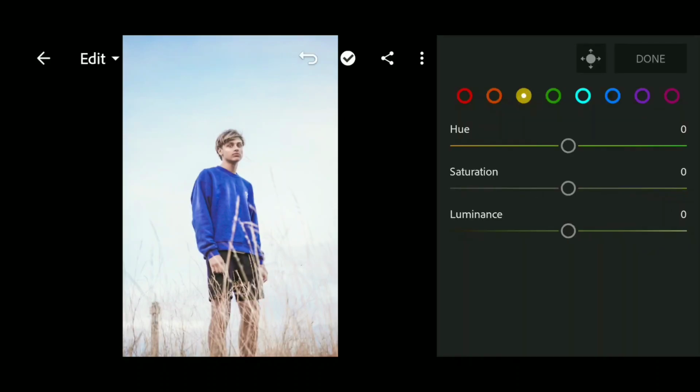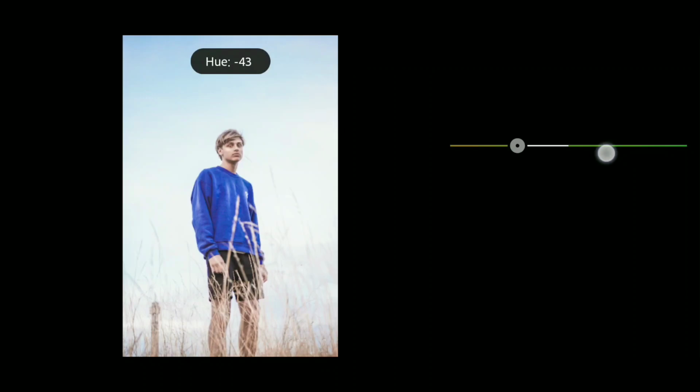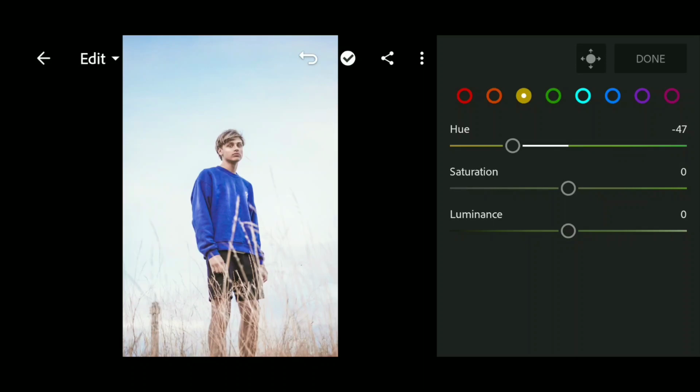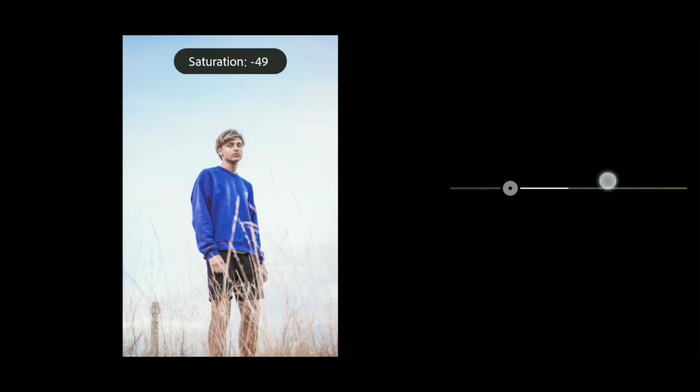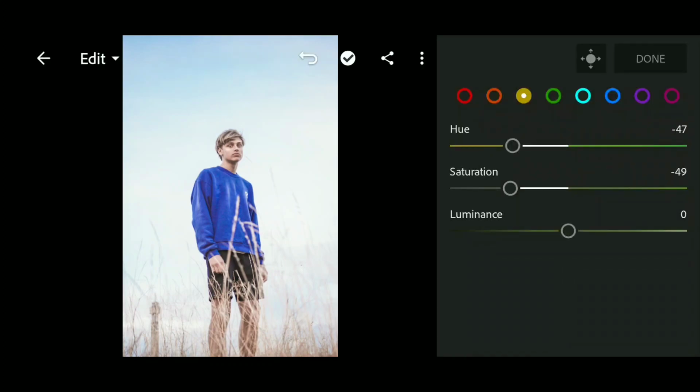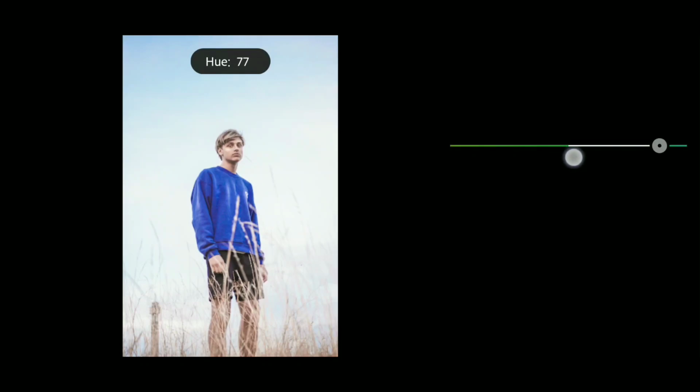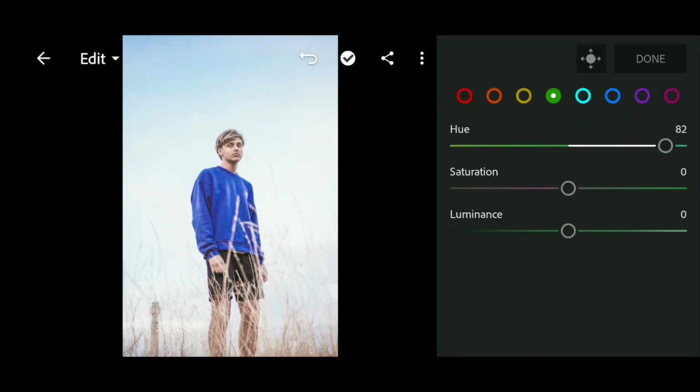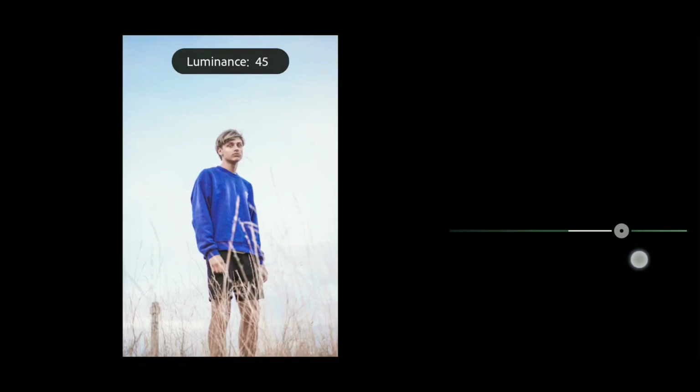Okay, now select yellow, bring down the hue of yellow to -46. Also bring down the saturation to around -49 and leave the luminance to 0. Now select green and then bring up the hue of green to around 82. Now bring down the saturation all the way down. Bring up the luminance to around 48.